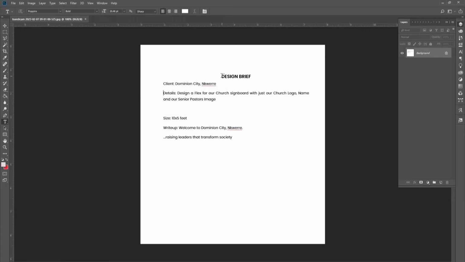So as you can see, this is a design brief from our client, and you can see they want us to design the flex for our church signboard with just our church logo, name and our senior pastor's image. And as you can see, the size is included in this project. That means that we have a specific size that we are working with on this project.